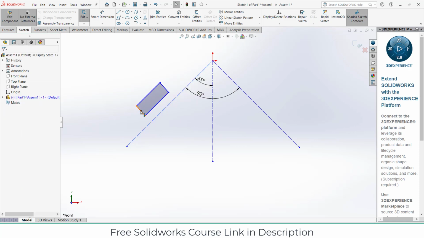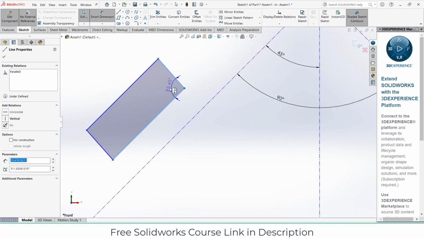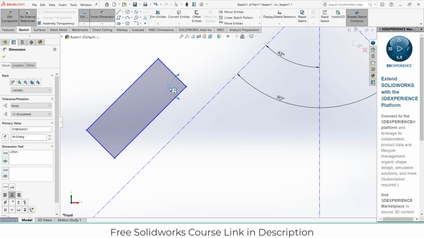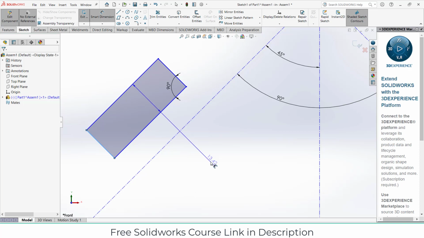Okay, that seems fine. Now what I have to do is go to the dimension, select this and this line, make the angle 90 degrees. Let's check, this is 90 degrees, yes, as well.